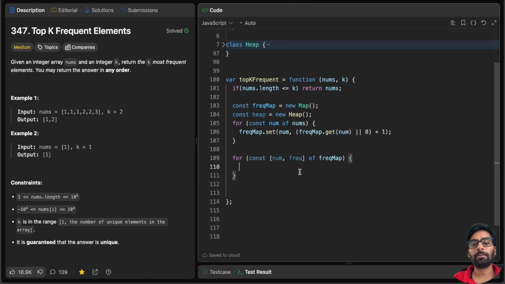So now I'm getting the number and frequency, and I need to keep it in the heap. So I will use the enqueue function and keep the values. I'm going to keep values in an array. I can keep the value as an object as well.